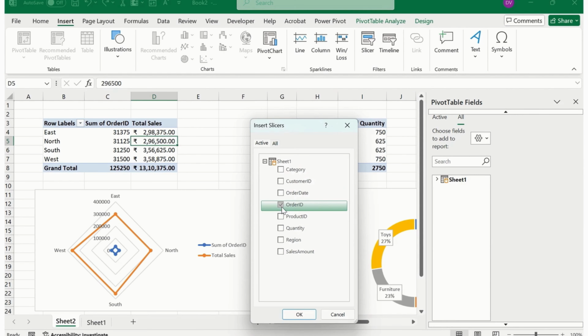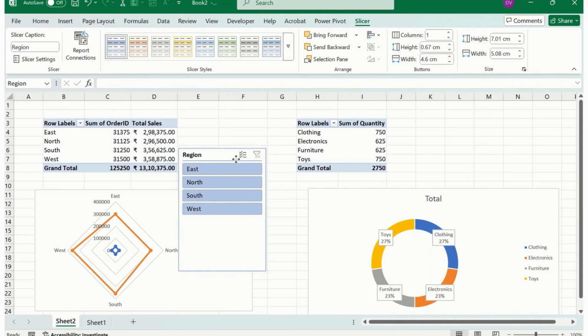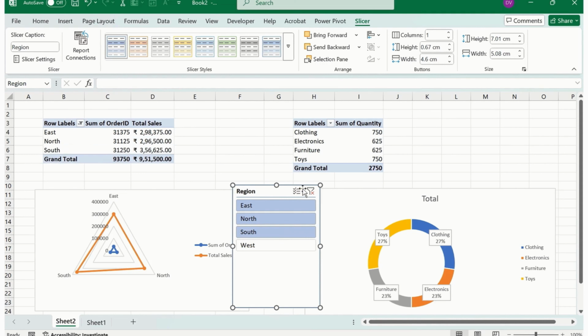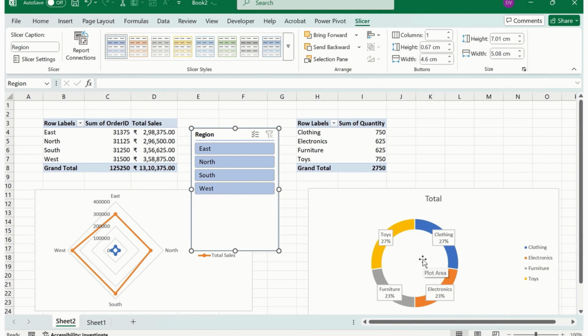I'll do Order ID or maybe region wise. I just want region wise. I'll just select Region and hit OK. If I want to see South, I can see only South, North, and so on and so forth. Cool. So this is how beautifully you can compare the data as well, basis the requirement, in one go. Slicers are a great way to interact with your reports dynamically. For example, use a slicer to focus on one region at a time.